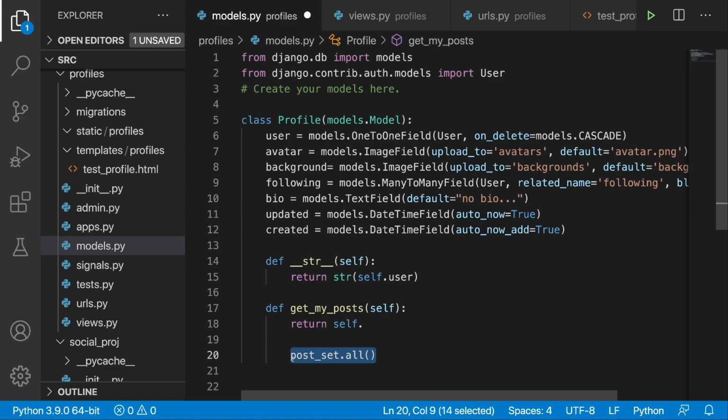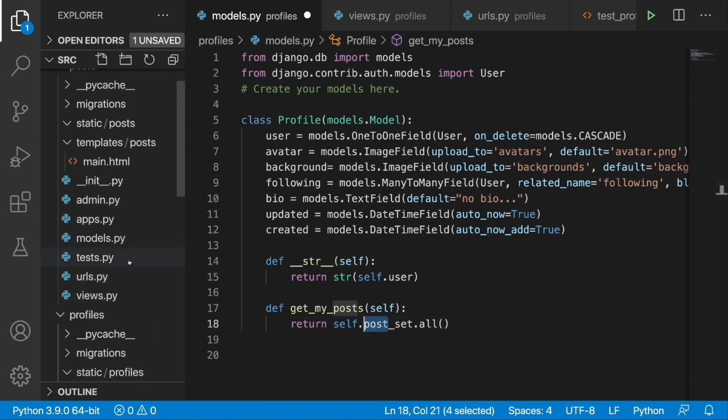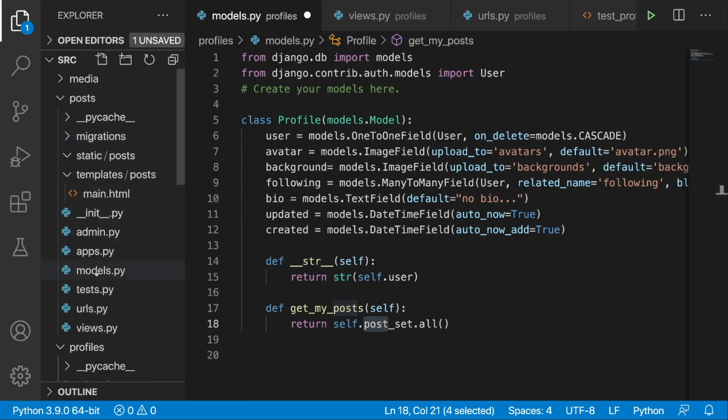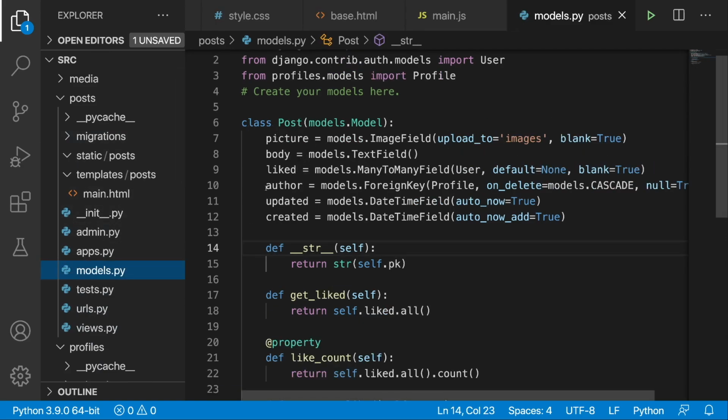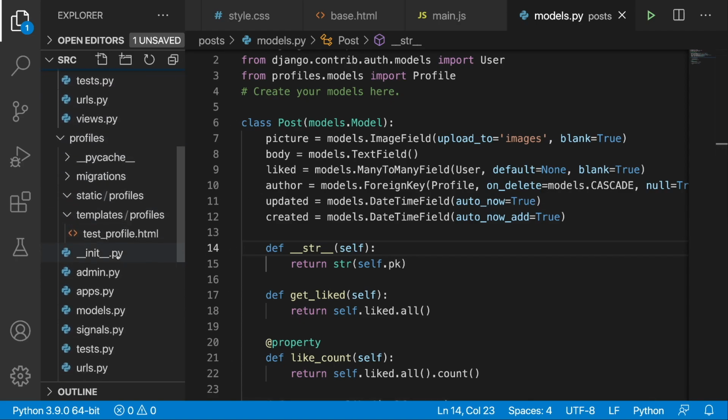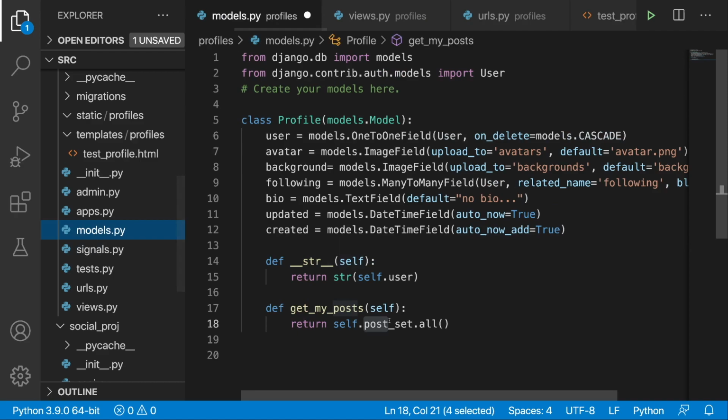All right, so I'm going to try it out. Okay, so one more time, post, because we are referring to the post class where we have the author field, and here we have the profile. This is our access point. And then I'm going to show you in a second how to do it a little bit differently. All right, so let's go back to models, self, post set all, everything should be working.